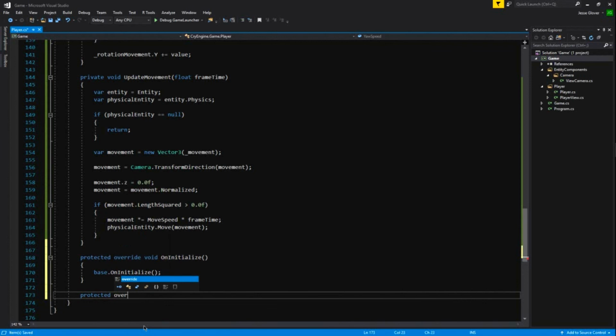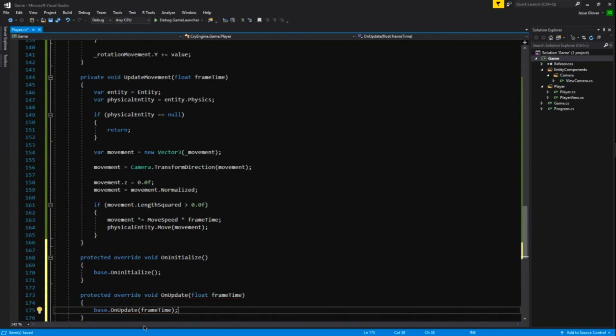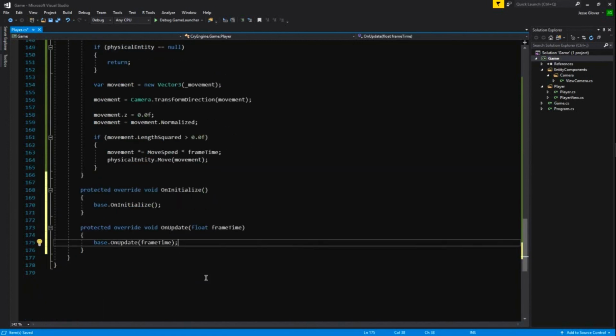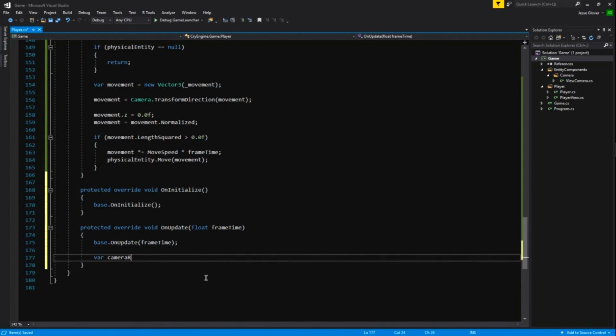The first of the last 3 is our OnUpdate method, which is protected override void OnUpdate with the parameter of float frame time. We don't need to override the base implementation of OnUpdate, so we can type base.OnUpdate with the parameter of frame time. We now create a variable called camera rotation. Set camera rotation to be _player_view is equal to null with the conditional operator.